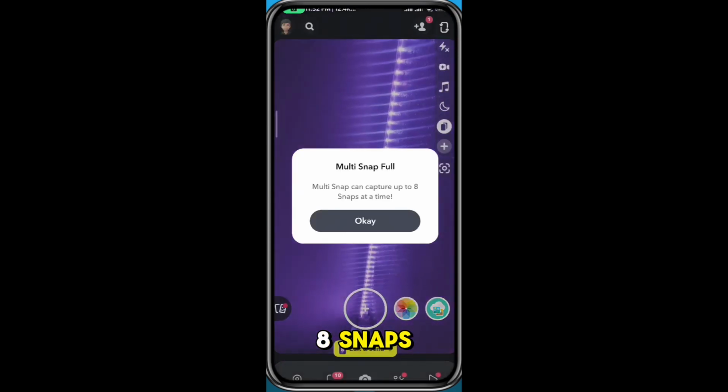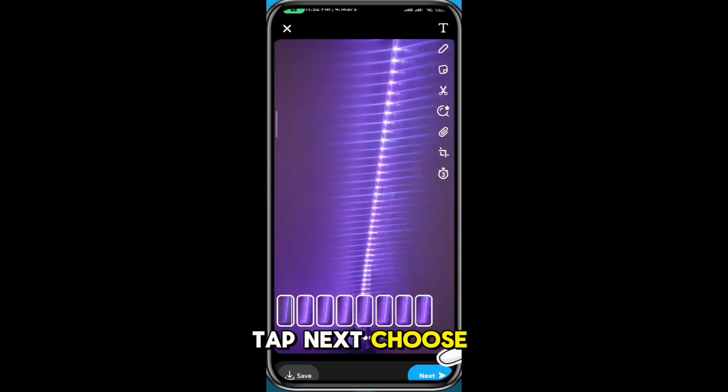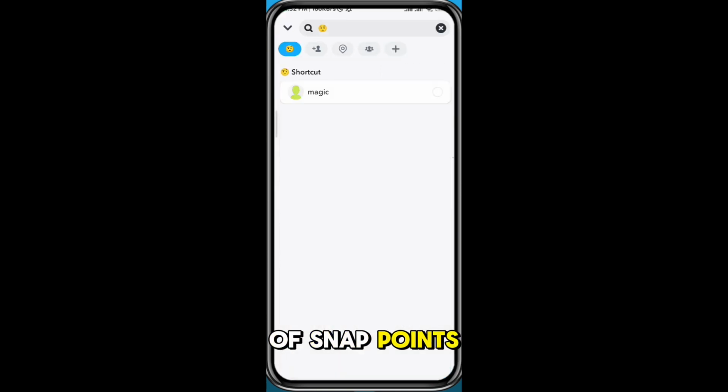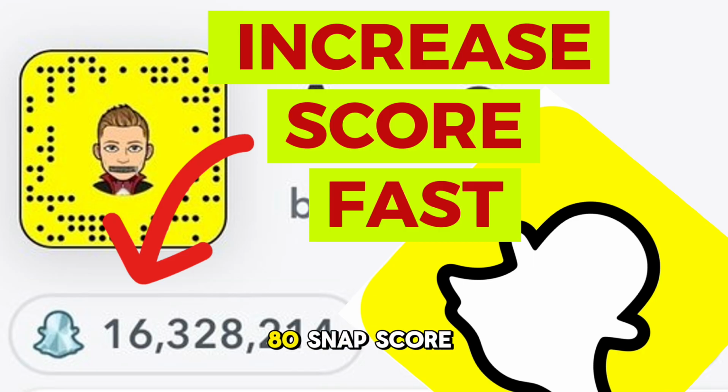Take up to 8 snaps, tap Next, choose the shortcut, and tap Send. You've earned lots of Snap points. If you've created 10 fake accounts, you can earn 80 Snap score points in one operation. You can do this many times in an hour to earn even more Snap score.